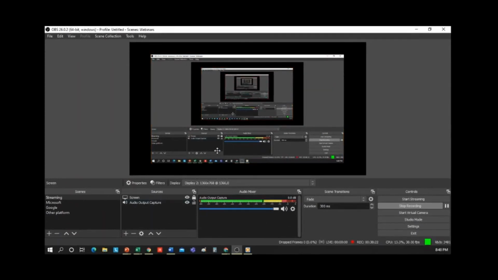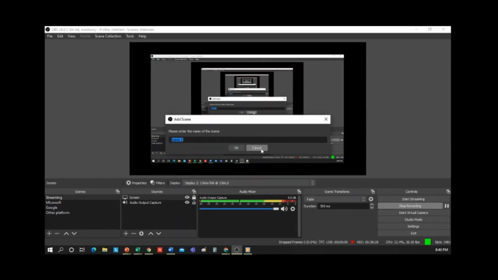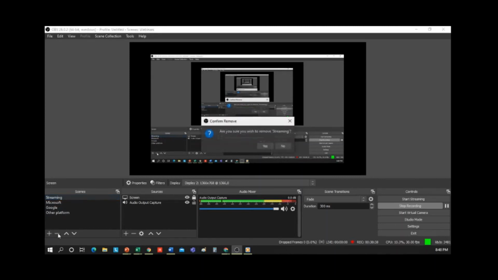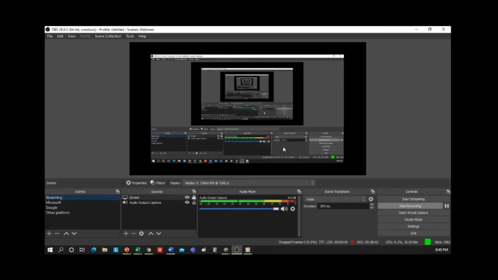Now let's see these buttons down here, both scenes and sources. The plus is to add. Then here, I can name the scene and click OK. The same thing with sources. After, I'll show you the options we have. Now, if I hover over Streaming and I click it, it asks if I want to delete it. I'll check No. And these up and down arrows serve to change the position.